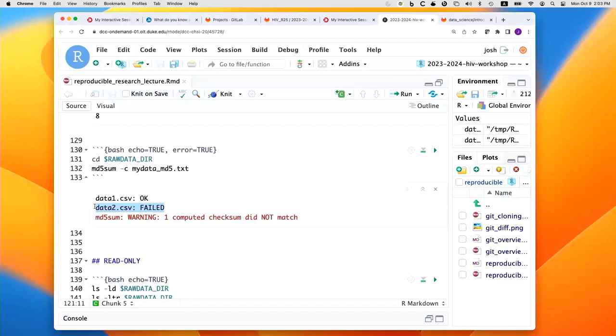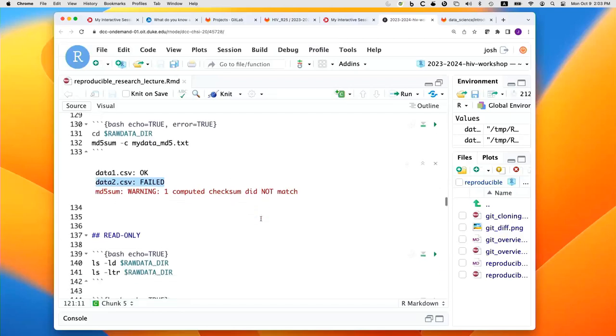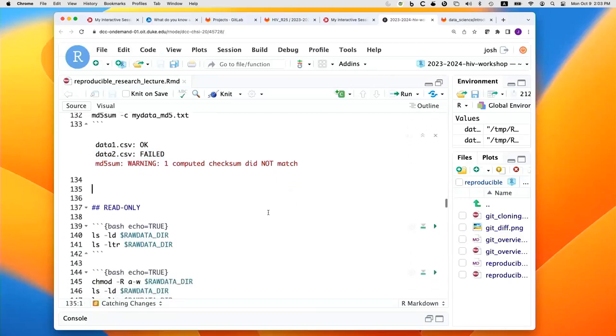Ideally, if there's a problem, if there's a difference in the file, I'd like to know what the difference is. But if I've archived a copy of my file, I know that I can just go back to the archive and download it from the archive again. And it gives me this nice red warning that one of the checksums didn't match. Questions about that?